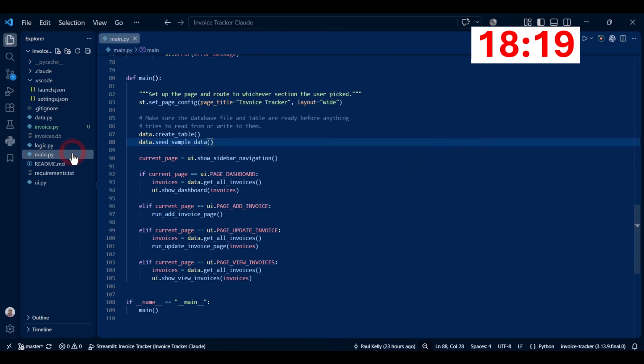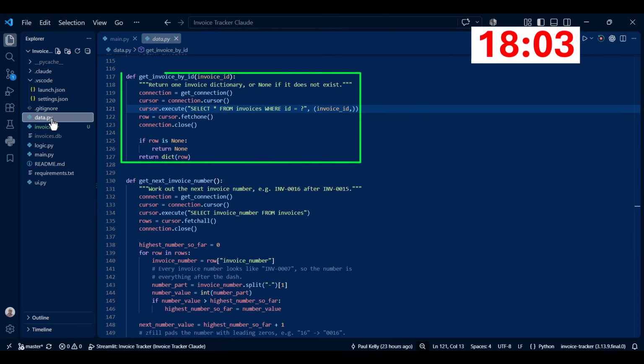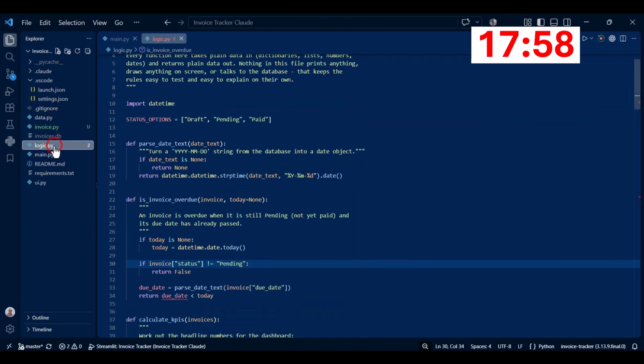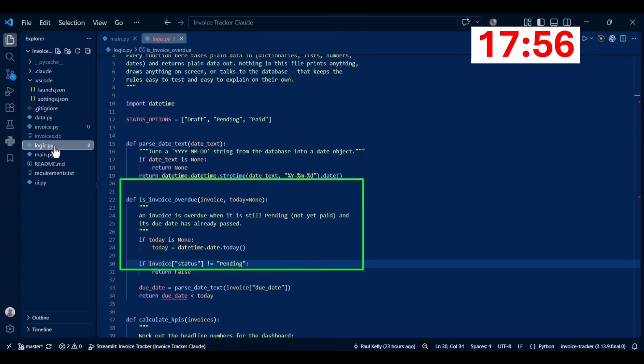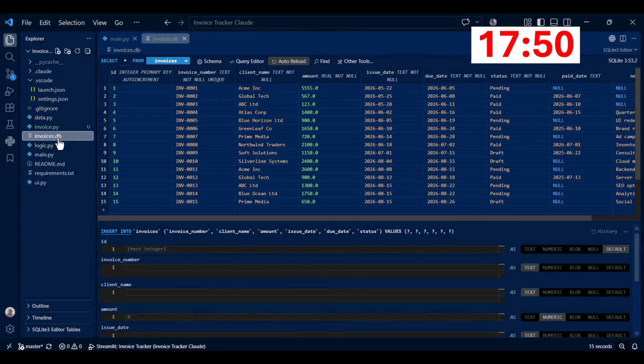Now here we can see the main file, which is the starting point for running this application. And at first glance, it looks pretty good. The code is simple and easy to read and appears to do what we asked. If we go then and take a look at the data file, you can see we've got functions that read data from the database. We've got get invoice by ID, get next invoice number, and so on. The logic file has business functions such as parse date text, is invoice overdue, calculate KPIs, and so on. And if we check the SQLite database, we can see that it has the invoice records that we provided to Claude. Now this all looks good, but of course we won't know for sure until we actually run the code.